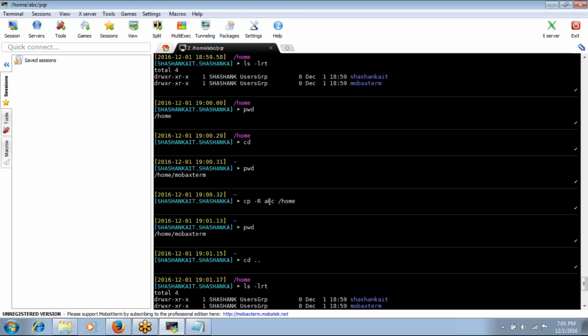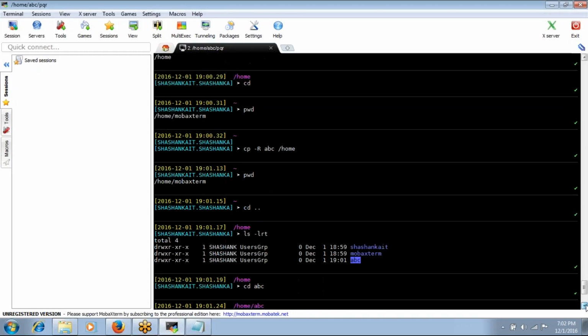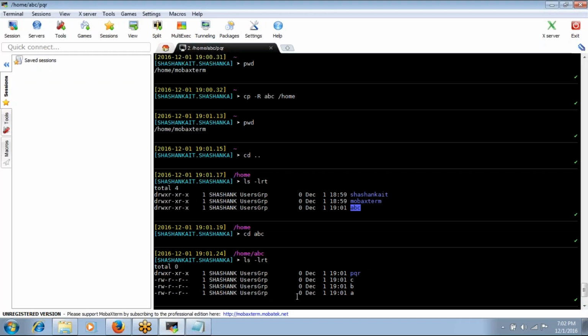That entire structure from ABC will be copied from that location to the location I have specified, forward slash home. So this entire structure will be copied and placed there. Here it is doing copy, not move. Copy means both copies will be there. If you see in home, we have the ABC directory and PQR.